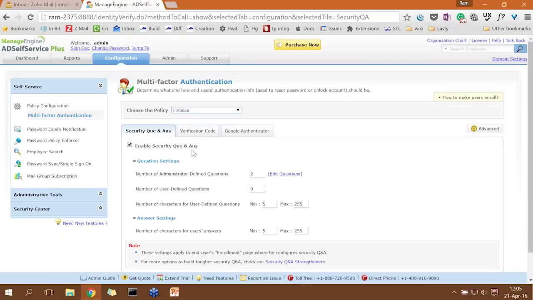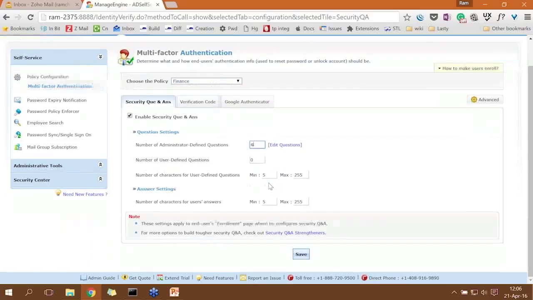So since finance is a bit of a critical department, let's make the number of questions to be answered 4. So members enrolling into the product from the finance department need to answer 4 security questions to enroll themselves. Also, during reset password, they need to answer these 4 questions again to reset the password. And let's consider the number of characters for user-defined questions. It should be minimum 8 characters long. So I can save this policy. I've chosen finance from the policies and I'm saving this.